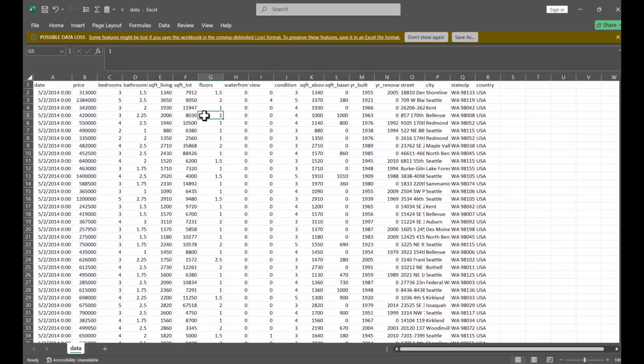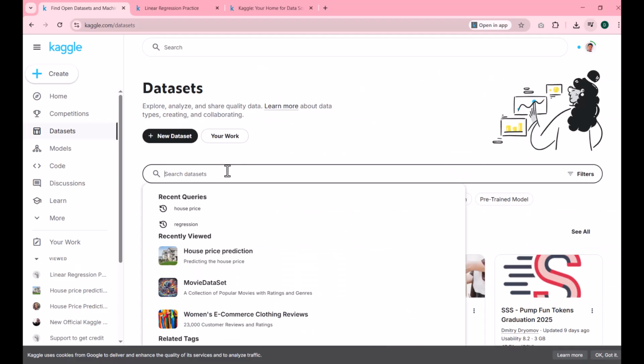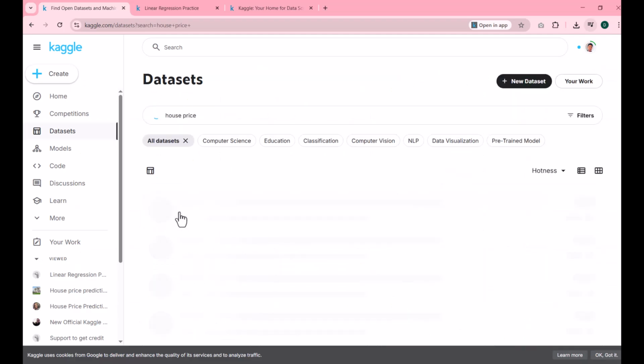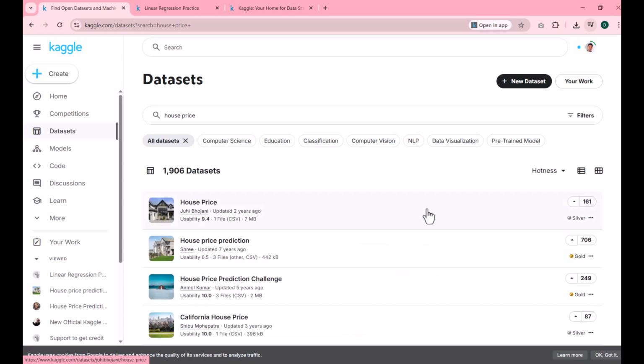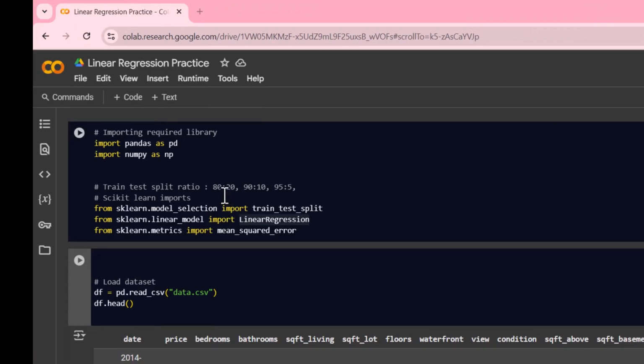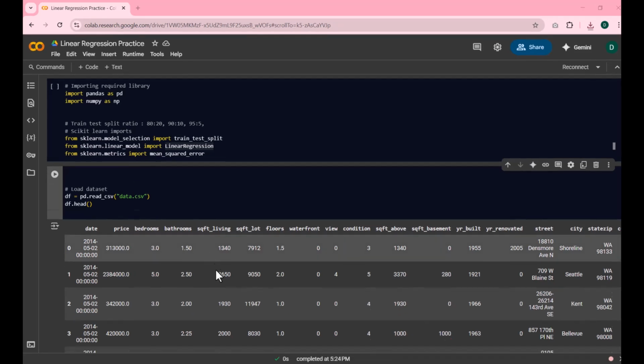First, we need to import our dataset. In this case, I'm using a CSV file with house price data. You can download similar datasets from Kaggle or use your own. Let's preview the first few rows to make sure everything loaded correctly.